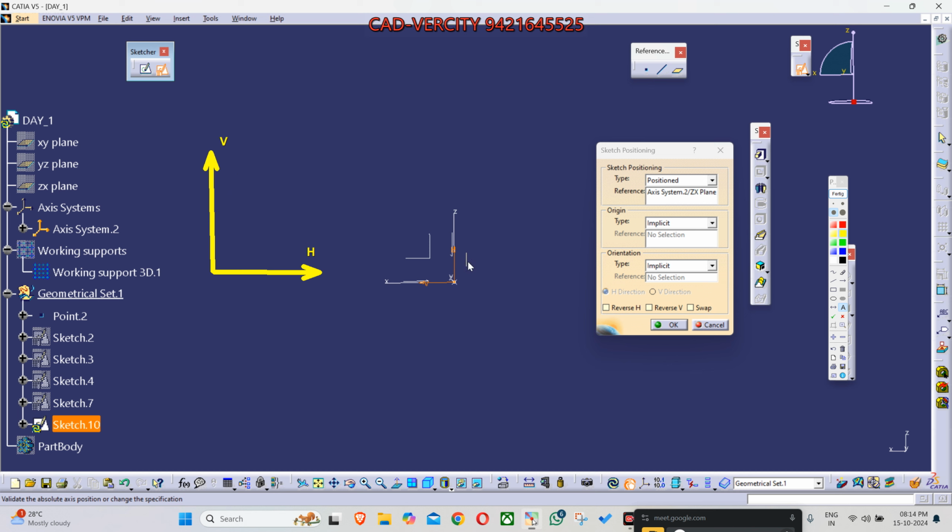So now tell me, Nitin, what should I do to change the orientation? Here you have some option. What should I do now?